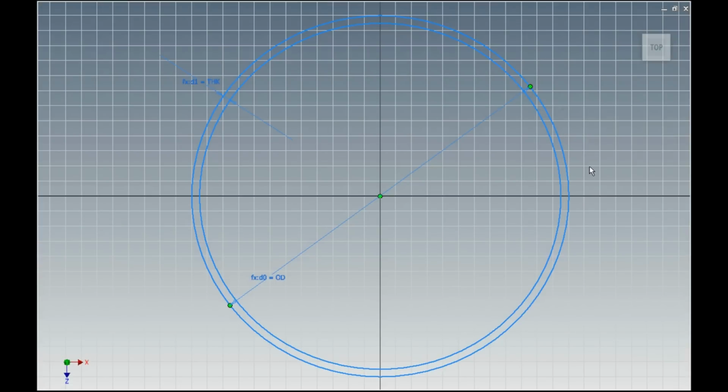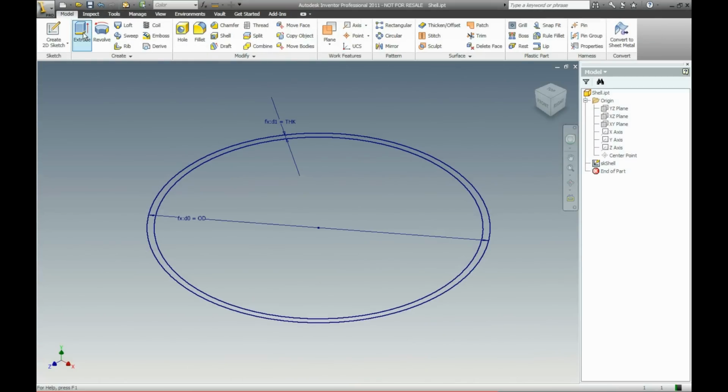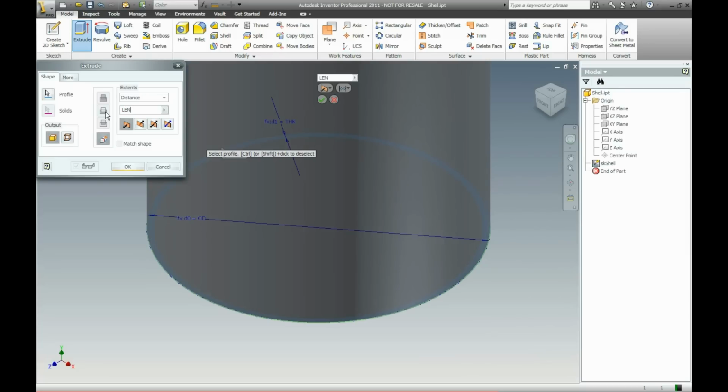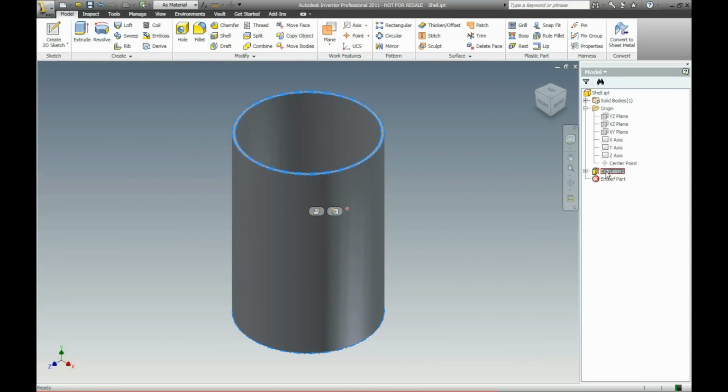Create this sketch on the XZ plane and rename it to SK Shell. Finish the sketch and create an extrusion using the profile and length as the distance. Rename the extrusion to shell.